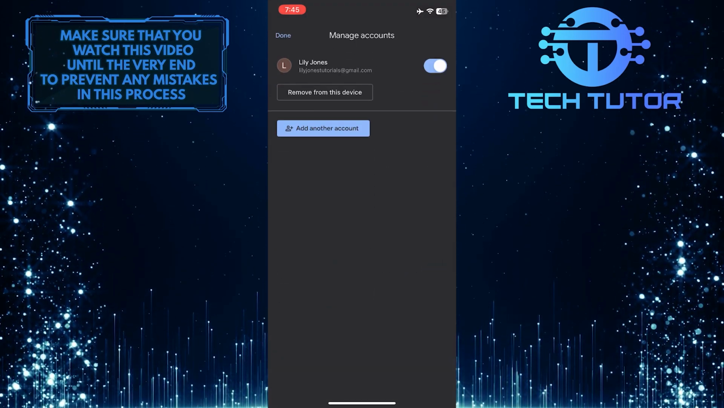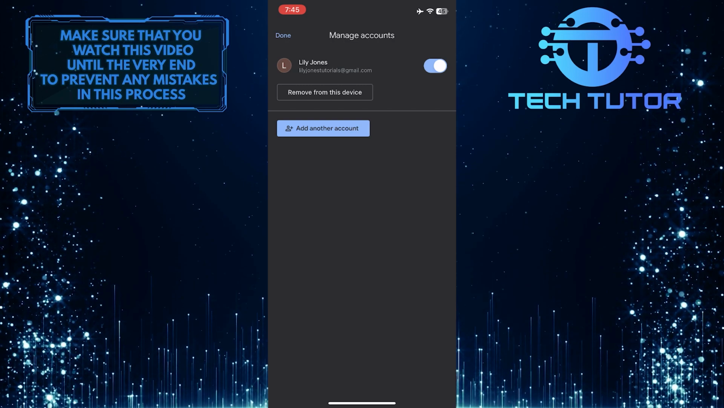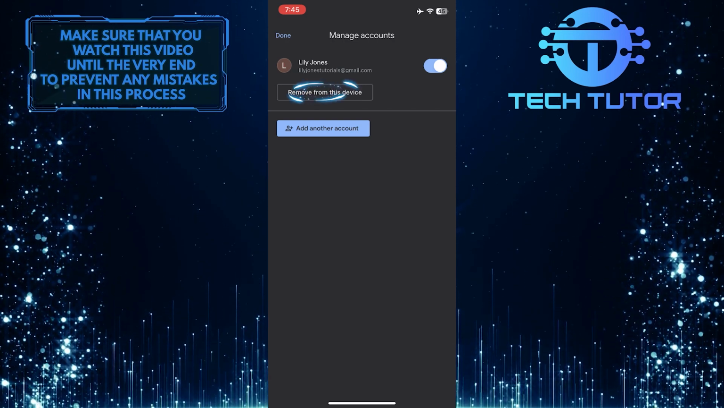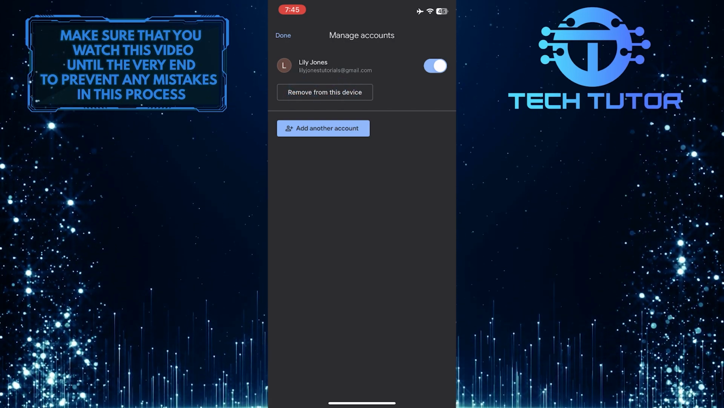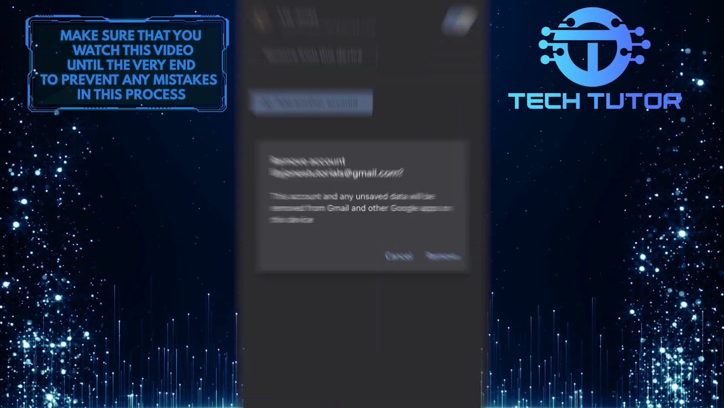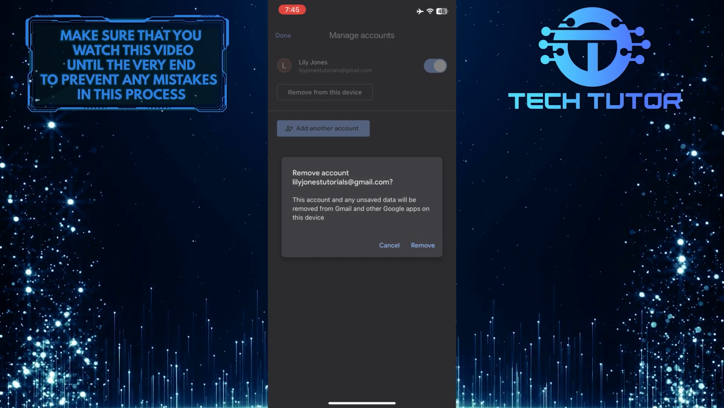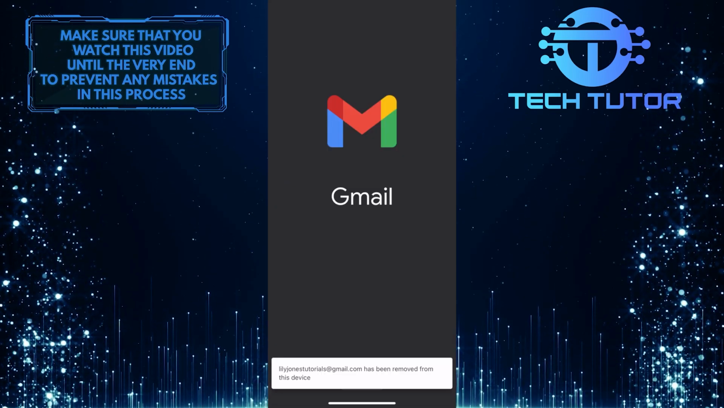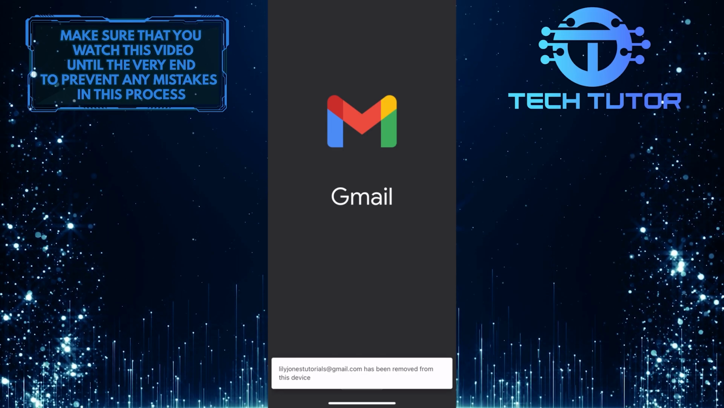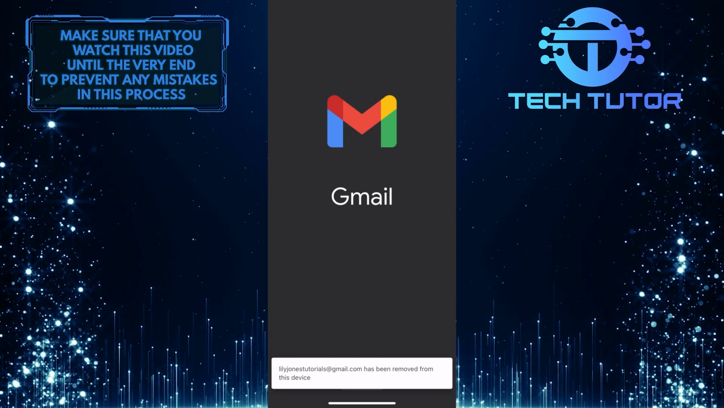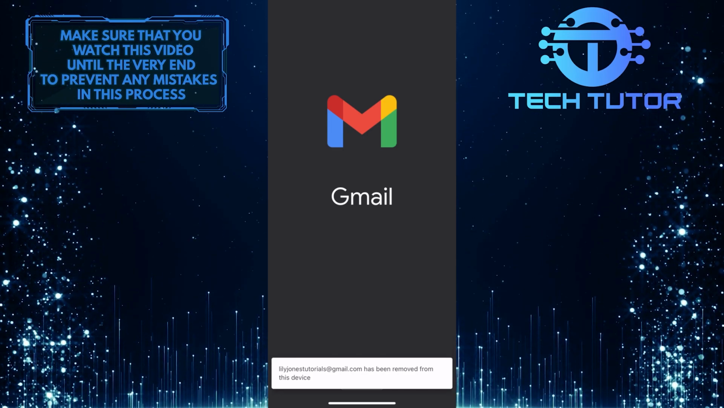So now, if you want to log out of your Google account on Gmail on your iPhone, simply tap on Remove from this device. And it will show you a pop-up saying that this account and any unsaved data will be removed from Gmail and other Google apps on this device. Just tap on Remove, and it will take a couple of seconds to remove or log out your account from your device. You've now successfully logged out of Gmail on your iPhone.